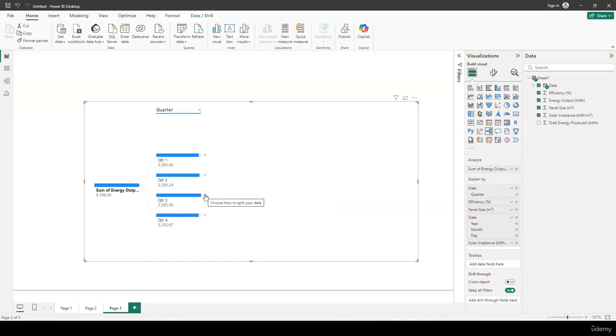So we want to further split our data, and I want to see which months are contributing the most. Just select this month and it will show you all the months. From here, July, August and September. I can see the most contribution comes from the September month.